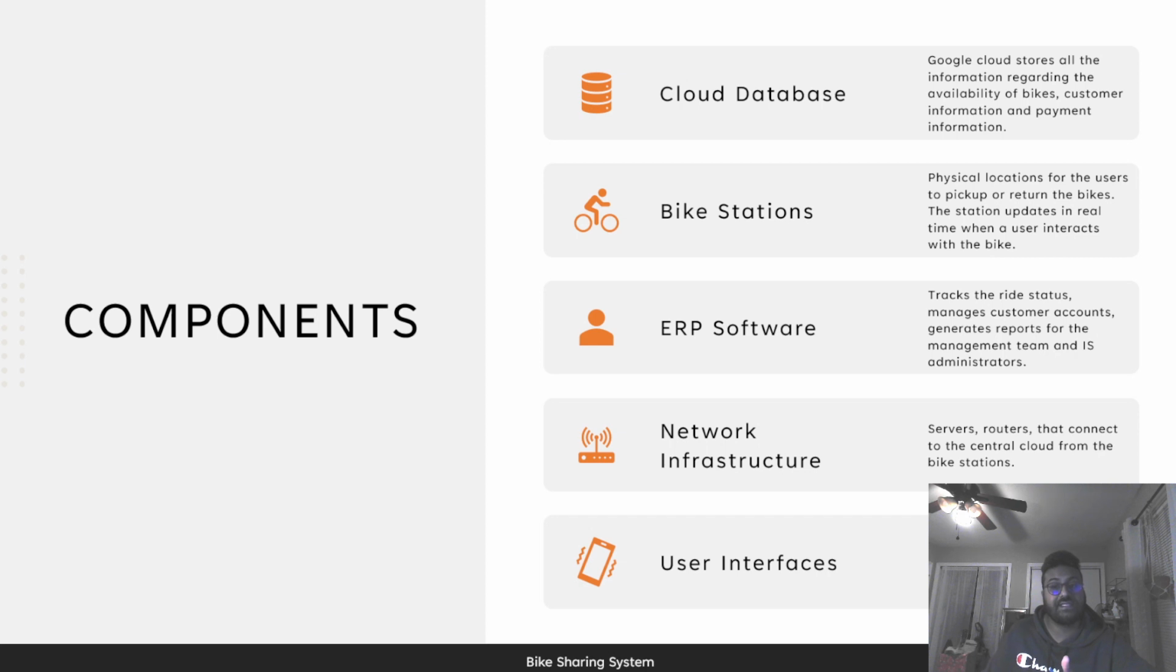The user interface is very important because it has to be user friendly for everybody to use, because it is easy for us to order the bikes. So that's a very major component in terms of the information systems architecture.